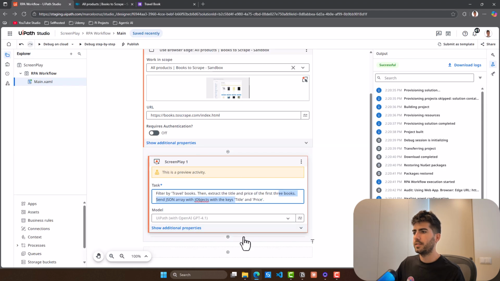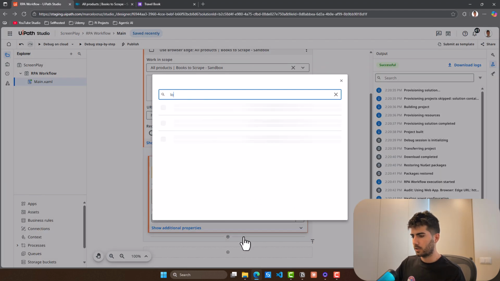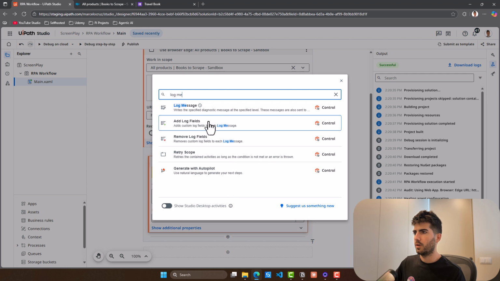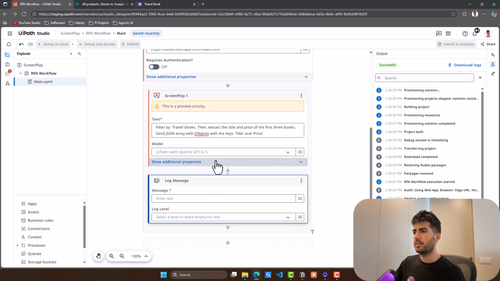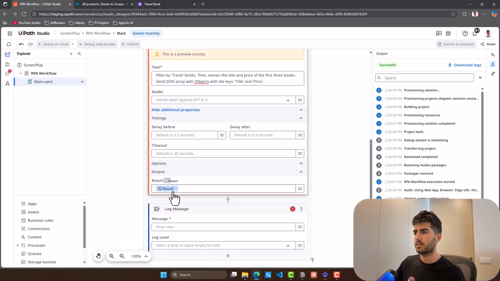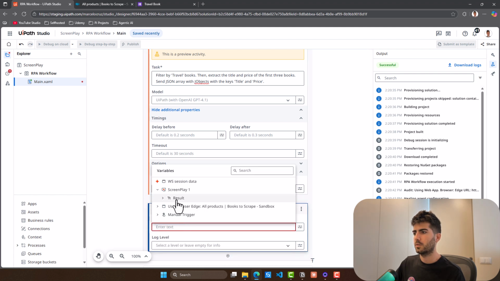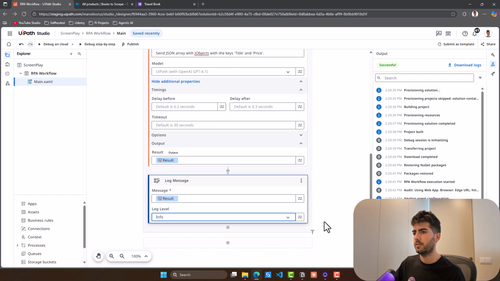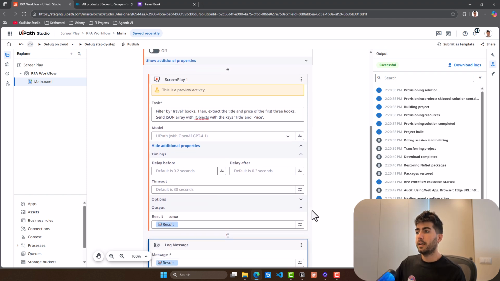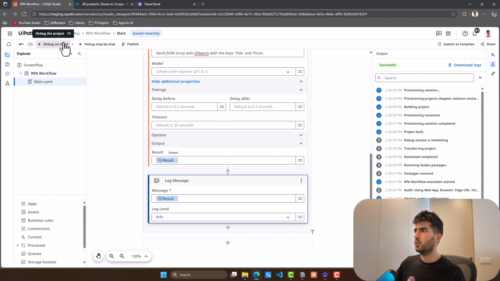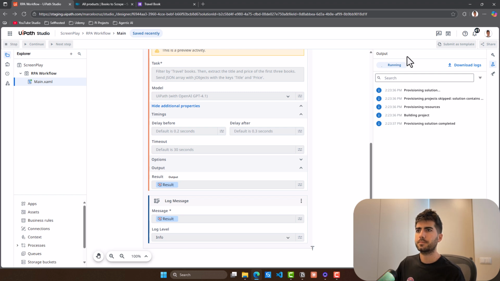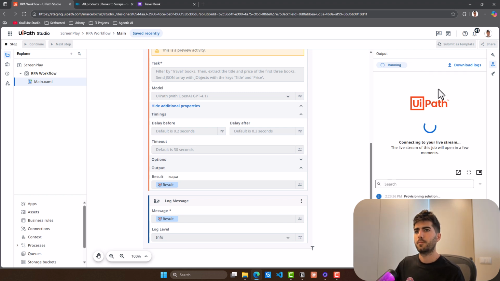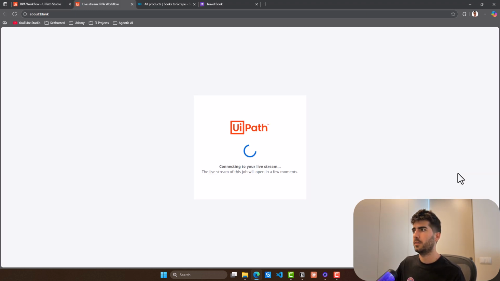With this, let's add a log message where we will log the output from ScreenPlay. The output by default comes in the result variable. So let's log it at info level. And let's see how it's working. Let's debug on cloud, and I'll open the live stream.